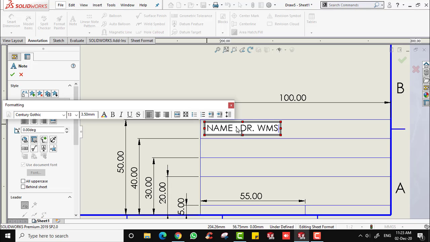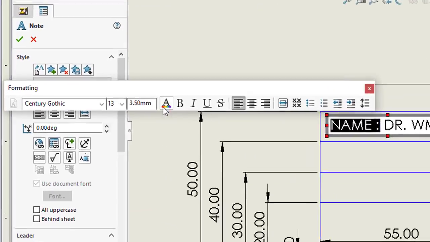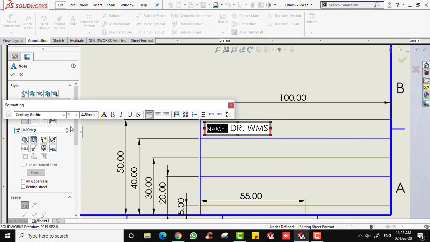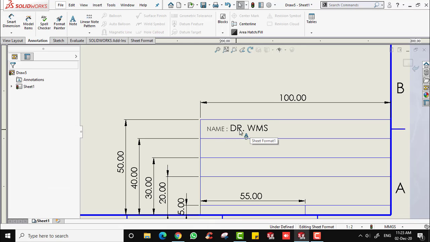For this name and also this double dot, you just highlight this one and choose 9 for the font size. So click OK and there you go, you have your first annotation. So do the rest, just like what I'm going to do.